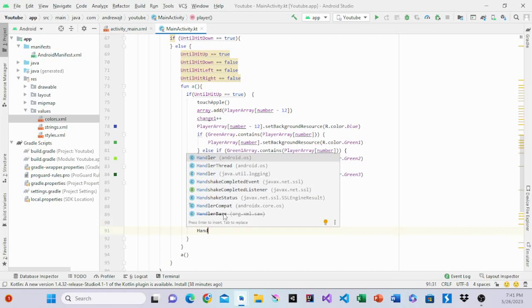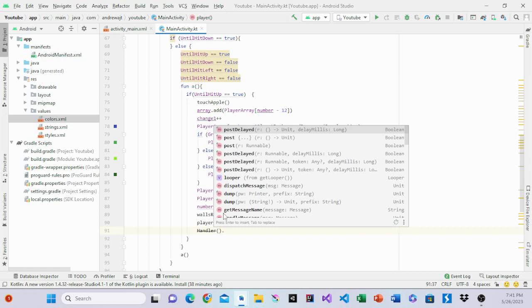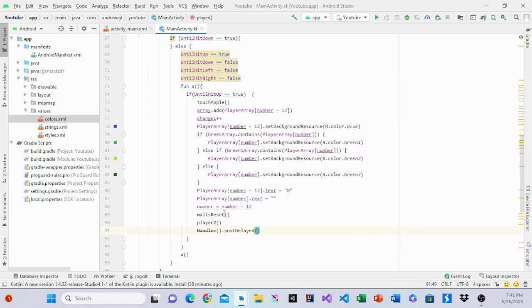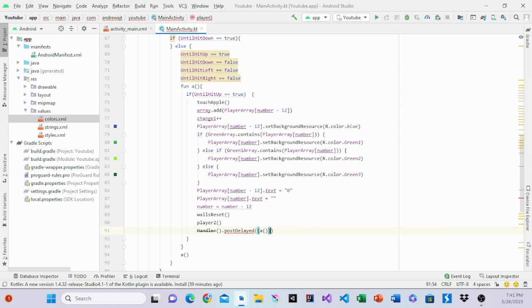Now we'll have the handler function, which is basically a delay function, which allows us to delay code. So we'll have player post delay, braces, inside the A function that we just created. We'll delay this by 200 milliseconds, meaning it will constantly keep on running until hit up does not equal true. That's when it will stop the function.